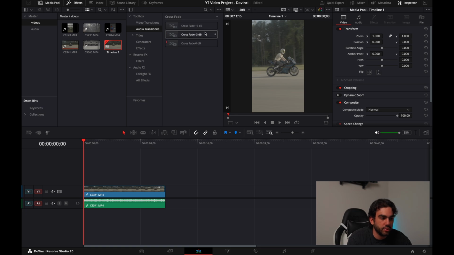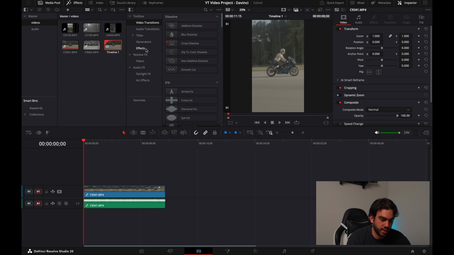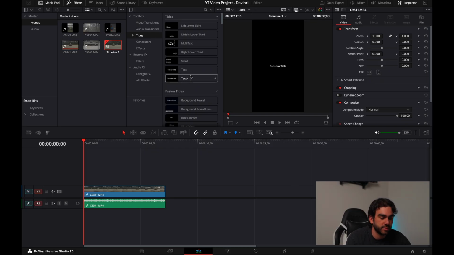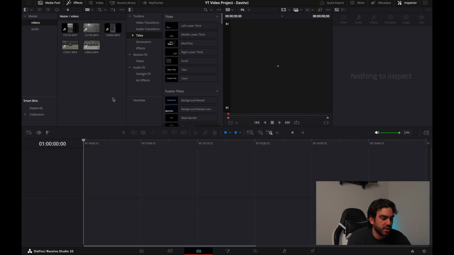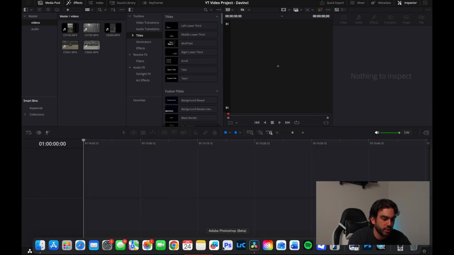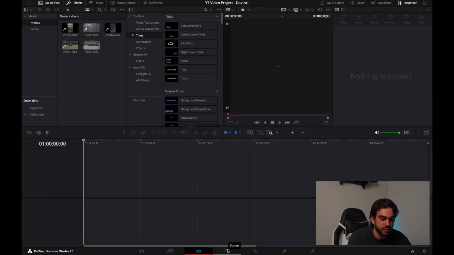So you can do crossfades for your audio. You can do video transitions, dip to colors. I use those all the time. If you click titles, you can do your text for subtitles, whatever you need to do. But we'll get to that when we get to that. So let's keep going through the tabs or the pages down at the bottom.